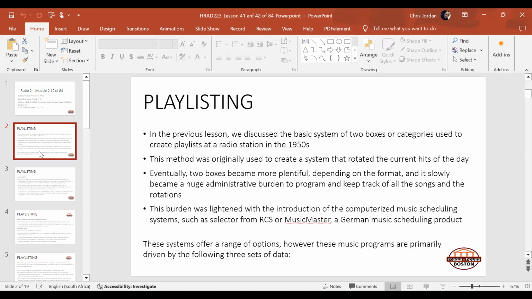Eventually, two boxes became more plentiful, depending on the format, as we will see in this lesson, but also, as described previously, there was an influx of more categories. If you are a music compiler, you work with different categories that we can name A, B, C, D, E, knowing what those categories are, and then having labels according to category as well, like 90s, 80s, 70s, 2000s, or whatever it may be, and moving further along from that.